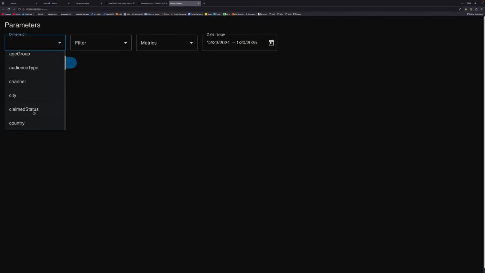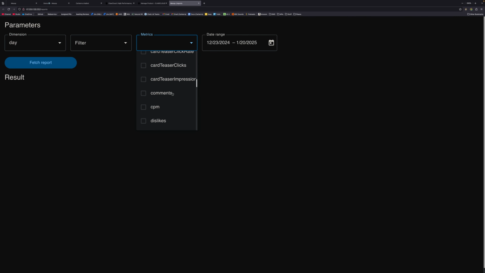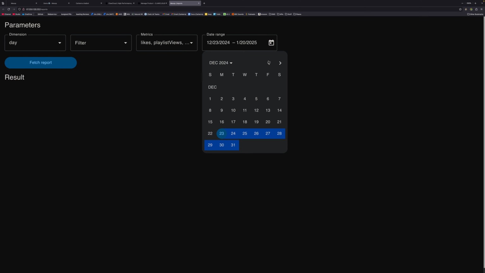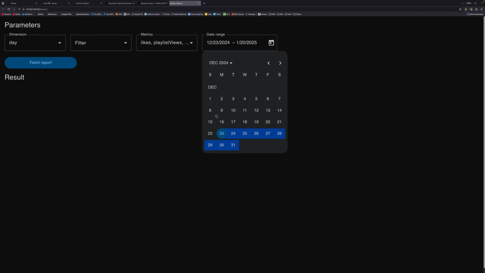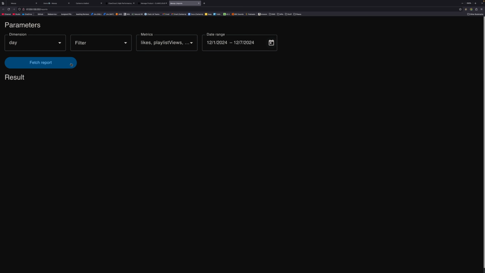We're going to refresh that page because you don't actually want those filters. That's just going to cause more problems than it's worth. And then we can set multiple metrics as much as we want. So we could set, say, views, red views, playlist views, likes, and then we can set a custom date range as well. This is a date picker, so it's setting both the start and the end date here. We're going to set, say, the 1st to the 7th of December. Then we hit this fetch report button.